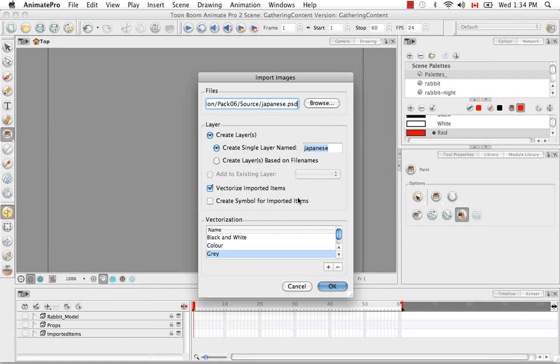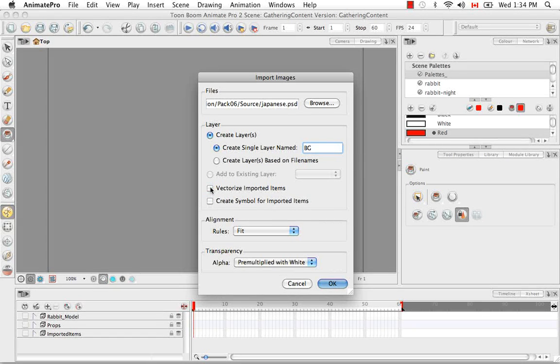And you have the same layer options that you did to bring in a bitmap image. You can create a new layer for this file or add it to an existing layer. In this case, I'm just going to call it BG because all of those things will amount to becoming the background. And in this case, I'm not going to vectorize them, but you can learn all about the vectorization parameters in the previous tutorial, importing and vectorizing images.